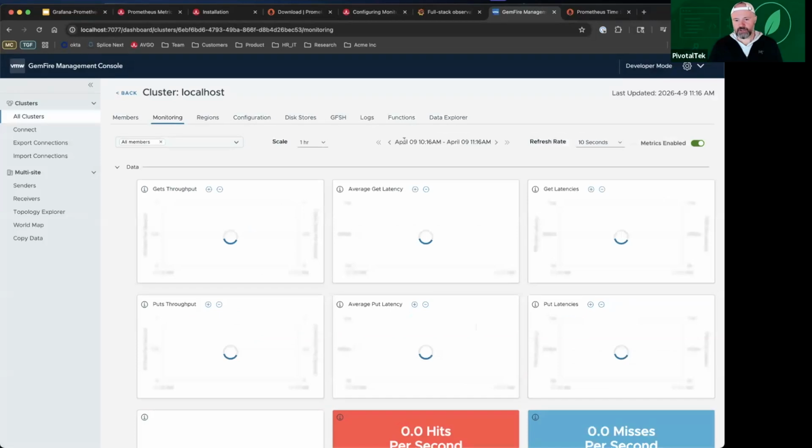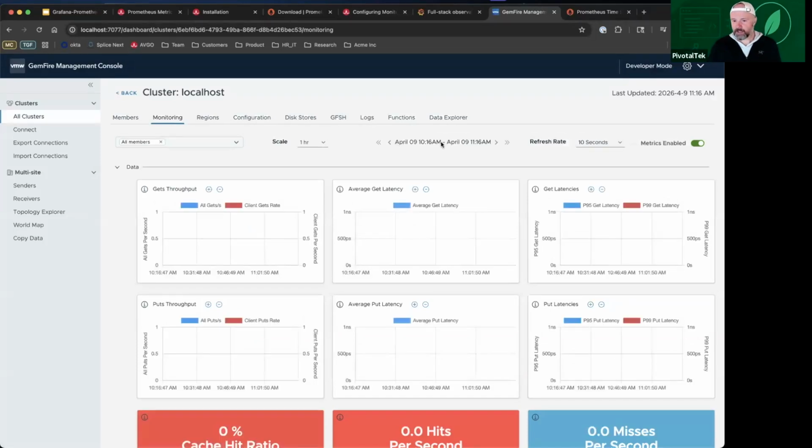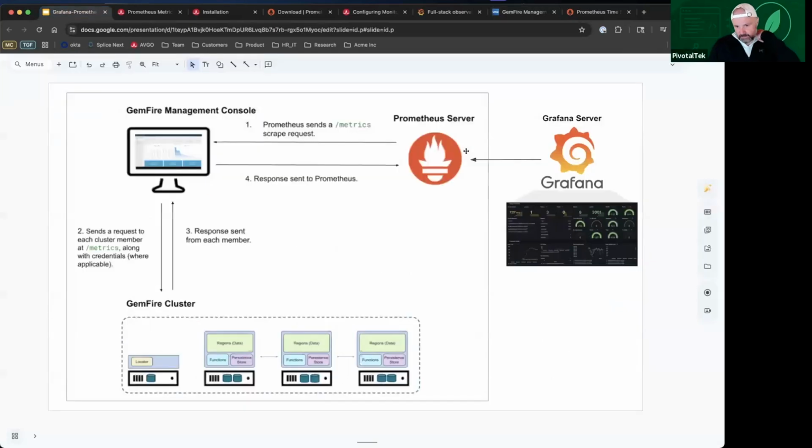You'll see this refresh, and now you have a time window to select from because it is pulling its data from Prometheus. And that configuration I just did is on both sides. So in Prometheus, in my prometheus.yaml, I configured it to know about GMC. In GMC, I configured it to know about Prometheus. So it's mutual configuration there.